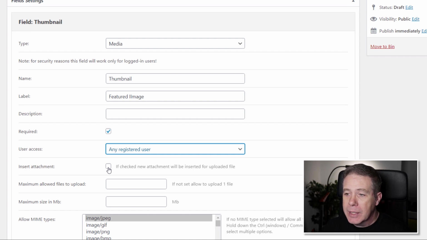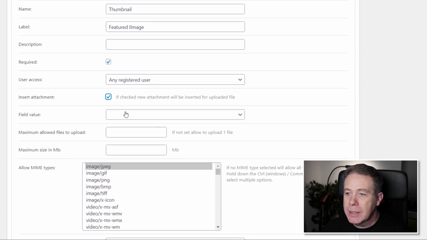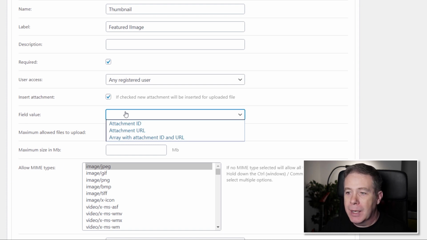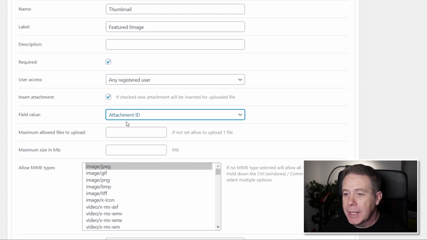We're going to say if checked, new attachment will be inserted to the uploaded file. We say yes, we want to do that. And then we've got 3 options for how the data is stored in our database: the attachment ID, the URL, or a combination of both. For this, we're going to say we want the attachment ID.